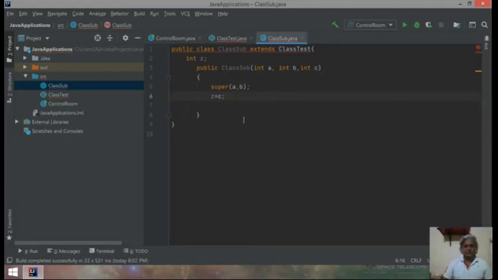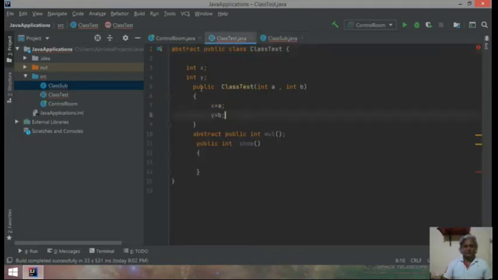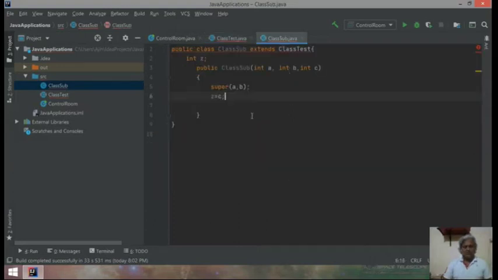Now here you come and see that this class has this function, so I can redefine it there, public int mul, that is for multiplication. So I just copy here and then I define the multiplication here. So this is the same function which was abstract in the parent class, and I'm defining it.